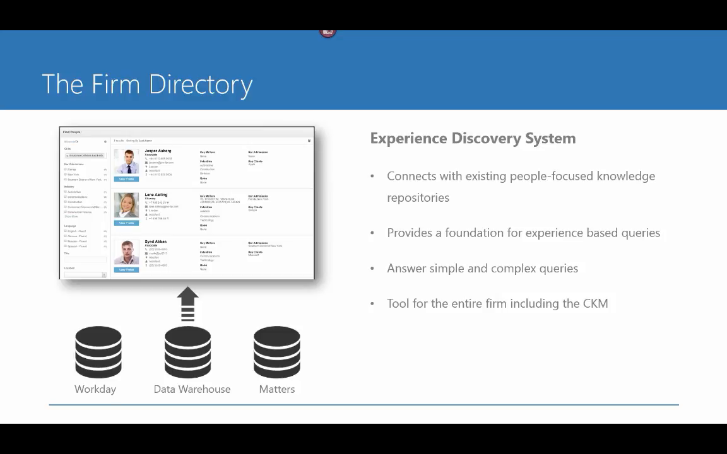Okay, so let's go ahead and talk about the firm directory. The firm directory at its core is an experience discovery system. What we do is connect with your existing HR databases or your data warehouses and pull in the content that you already have within your firm. If you have a firm directory, we would like to pull that content in and give you this more modernized user experience. That provides the foundation for experience-based queries. We should be able to answer questions like, who do we have that has aviation experience and intellectual property? Those questions should be very simple to answer, based on the data that we've seen inside existing firm directories.